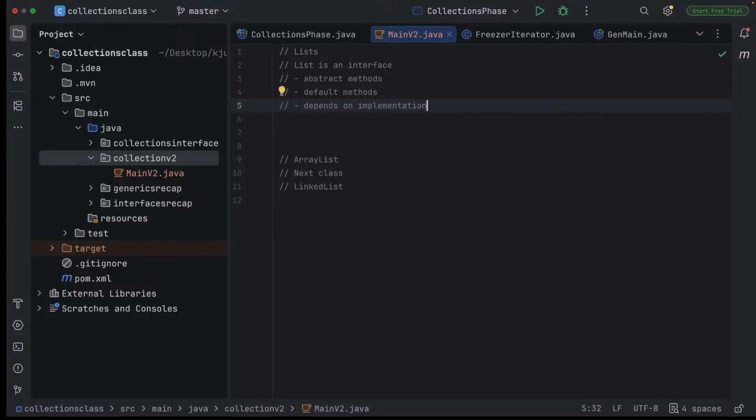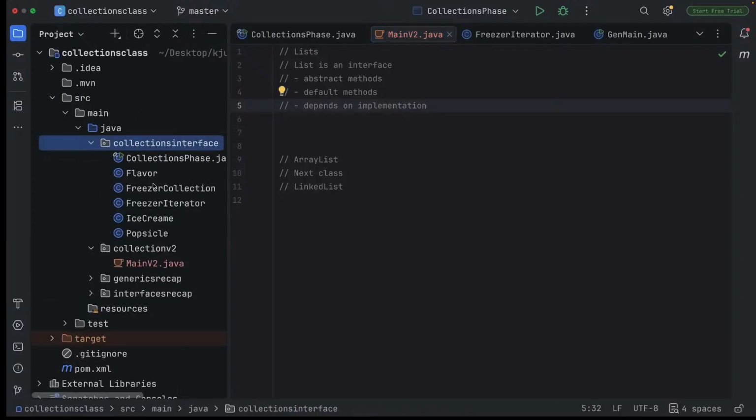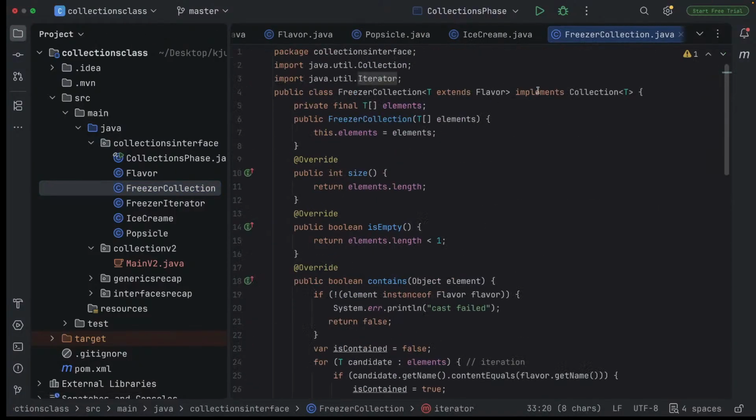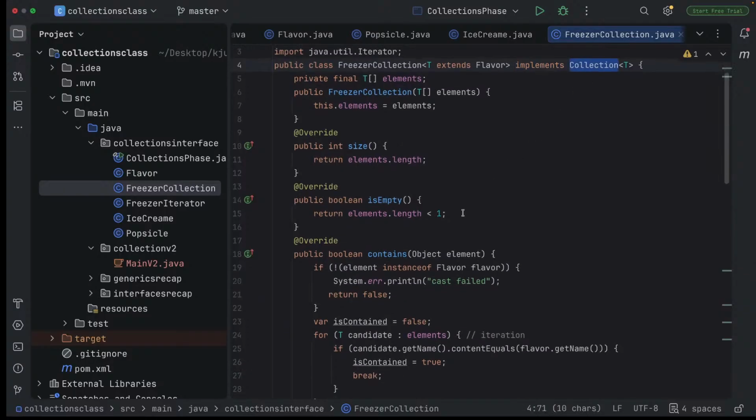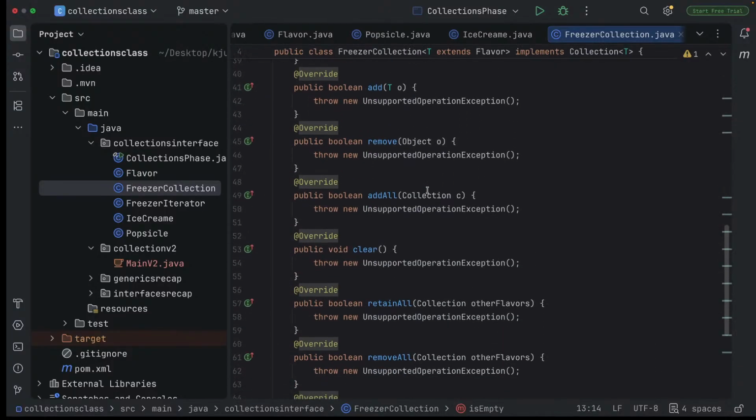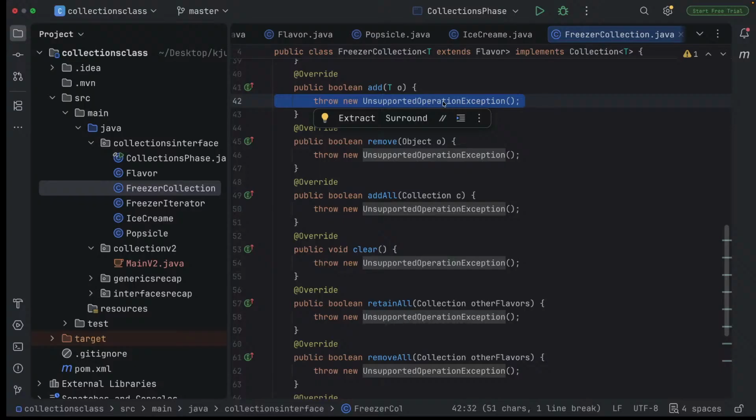You need an implementation for you to work with a list. Because it's an interface, the methods that are declared there don't have an implementation, so you have to find an implementation or create your own. Just like we saw with the collection interface, we had to implement the interface using the implements keyword, which gave us the abstract methods declared in the collection interface, and we provided functionality for those methods. And if there were any methods we were not able to provide functionality for, we threw this unsupported operation exception.